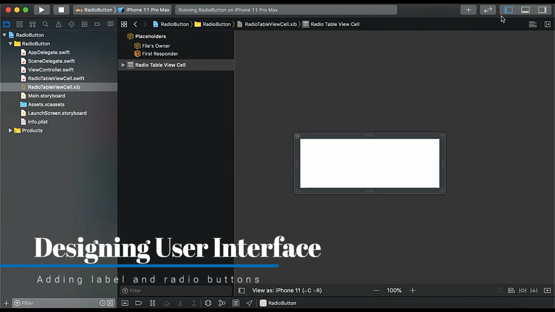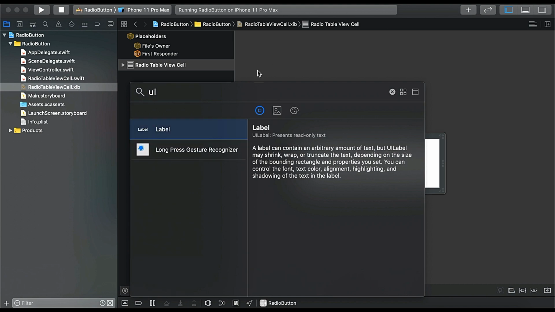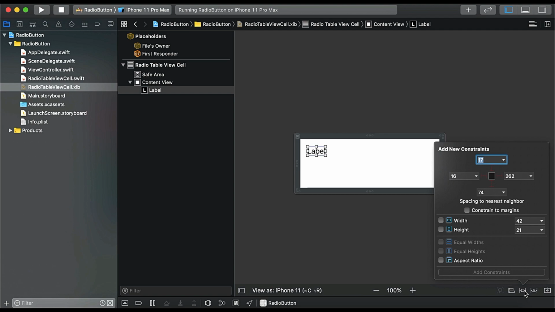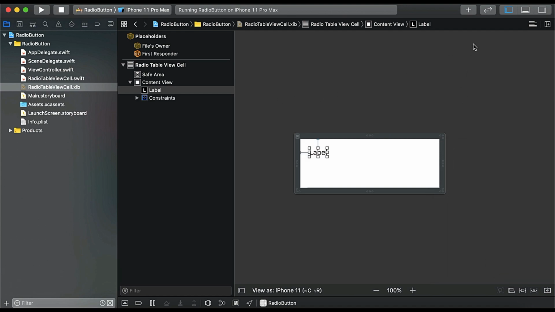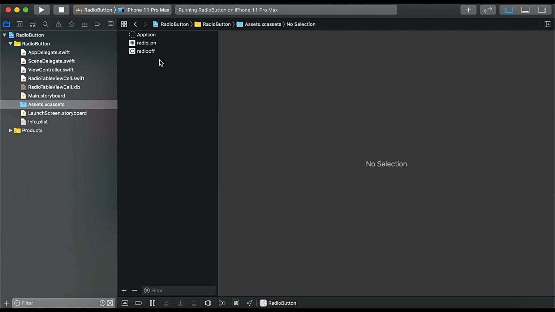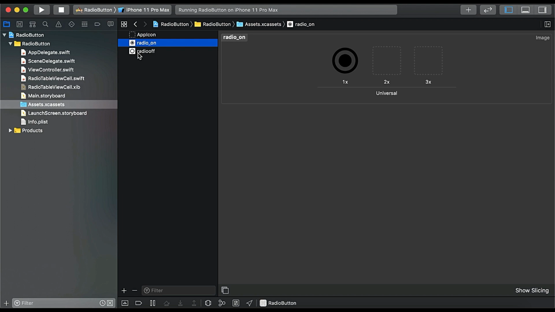Let me make this bigger, and now first of all we will drag a UI label here. This label will act as a header title for the cell. So here 20 and 20. Okay, now for the radio button, we already imported these two images. One is for the off radio and one for when the radio is on.